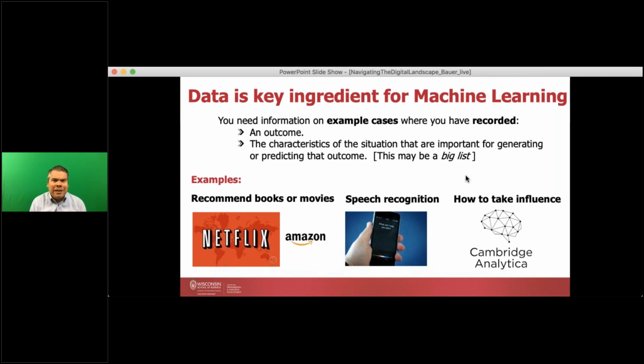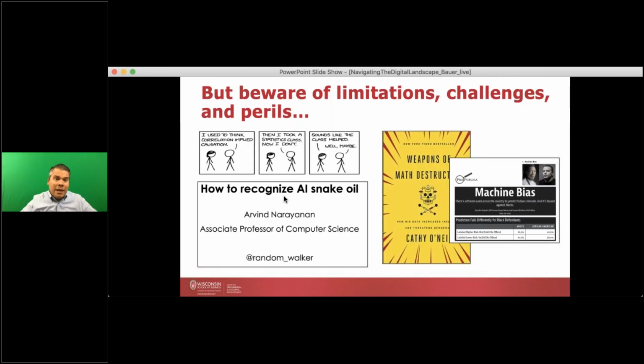However, and this is a little bit of a dark side here, that also allows companies to take influence. There's a Netflix documentary that I'm sure several of you have watched. So this is not all great, but it's to some extent a situation that we're in. This is one thing that I want to flag: there are limitations, challenges, and even perils associated with this.